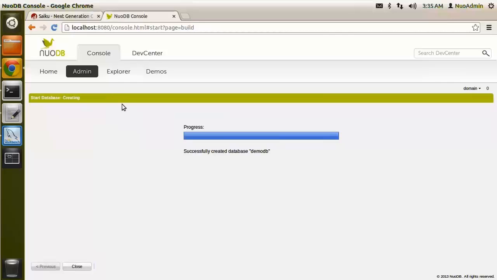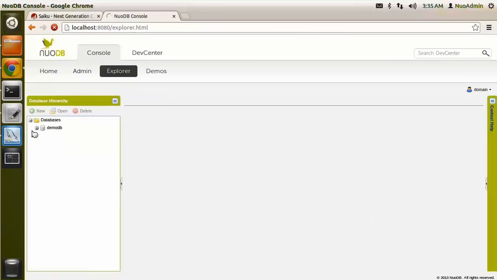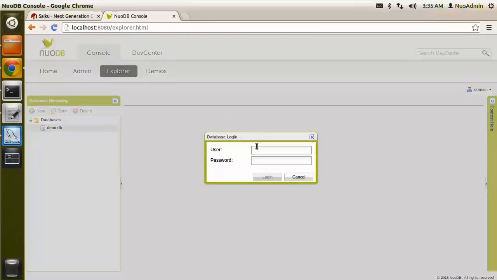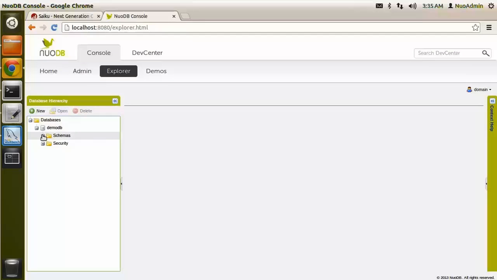It's as simple as that. Now I can go into Explore, and you should see that there's a database in there, and my password is DBA bird, login, and there are no schemas in here as of right now.